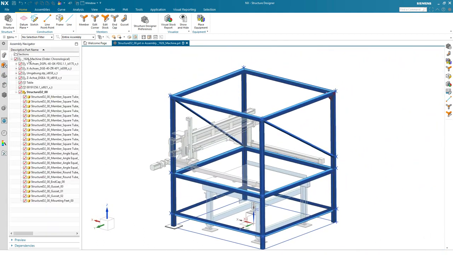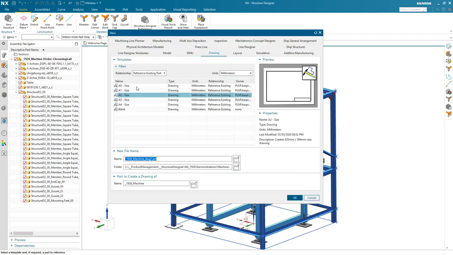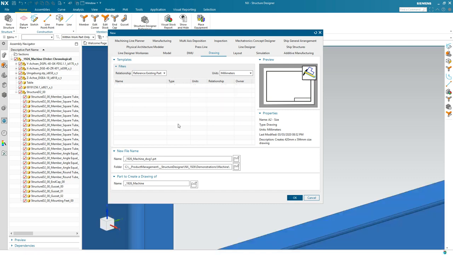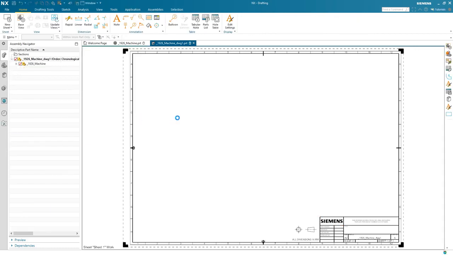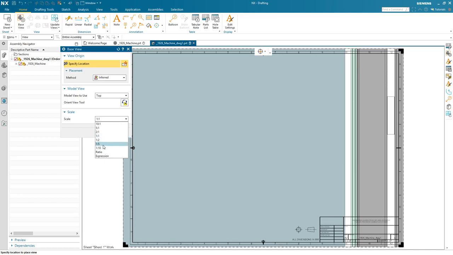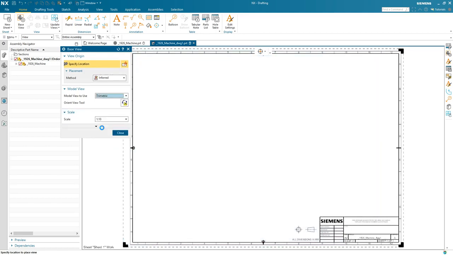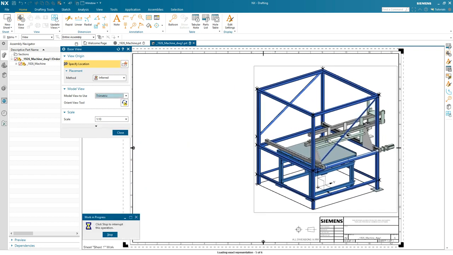So let's go ahead and make our top level assembly active, and we'll create a drawing. I'm just going to pick a standard A2 size and do an isometric view. I'll change my scale to 1 to 10, and let's go for a trimetric view. And we'll place this somewhere convenient on our sheet.